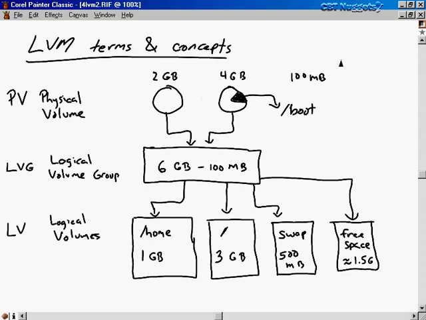So /boot is going to be its own partition over here, let's just say 100 megabytes big, and then the rest of that stuff is my physical volumes. Those physical volumes then make up a logical volume group, which I've denoted here. Okay, so this is 6 gigabytes big, because these disks were 6 gigabytes big, minus 100 megabytes that's used for the /boot partition. So this logical volume group is 6 gigabytes minus 100 megabytes big.